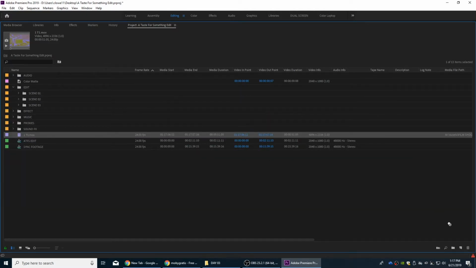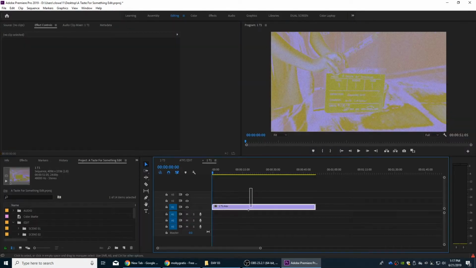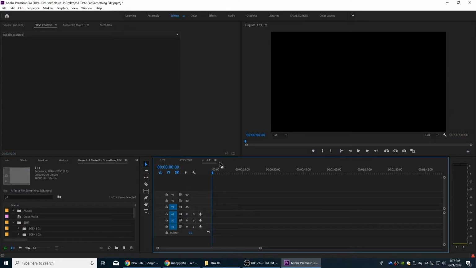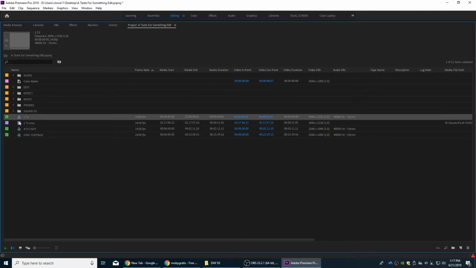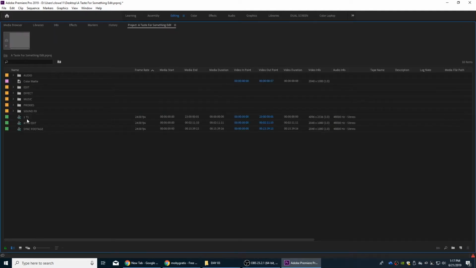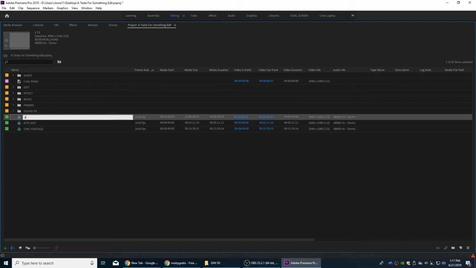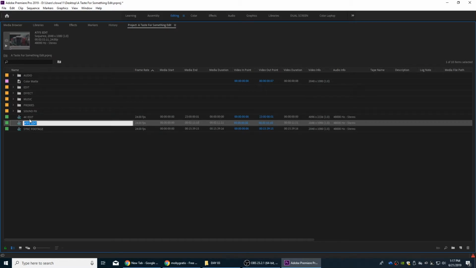I'm going to grab this and drag it to a timeline, and now my timeline is 4K. So I now have this timeline that's 4K. I can get rid of this media now that I've done that, but I'm keeping the timeline, and I'm going to call this 4K edit. So this is my 4K edit.